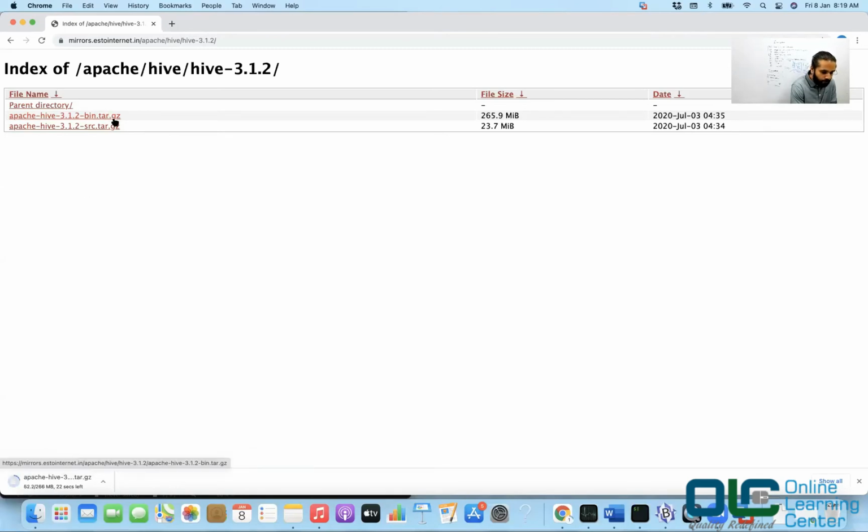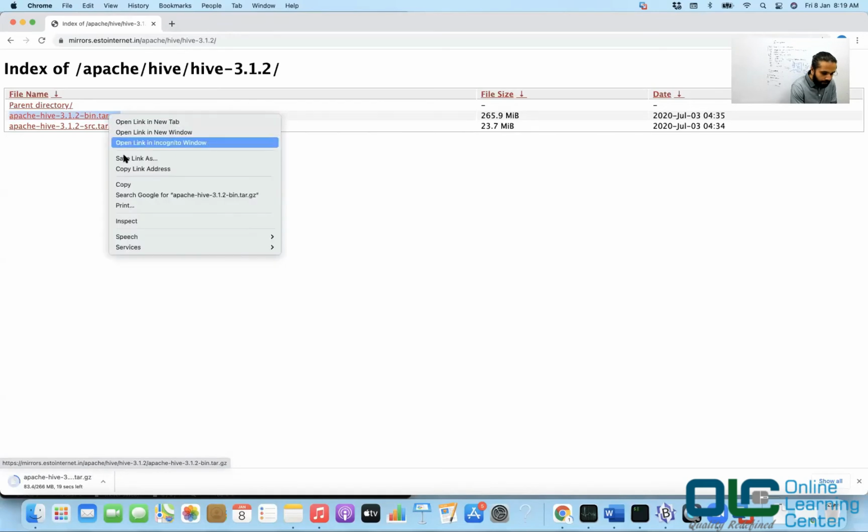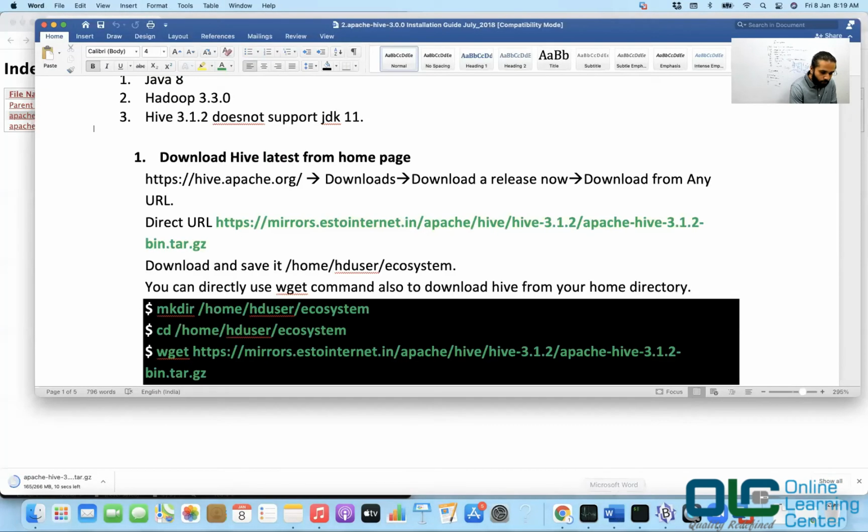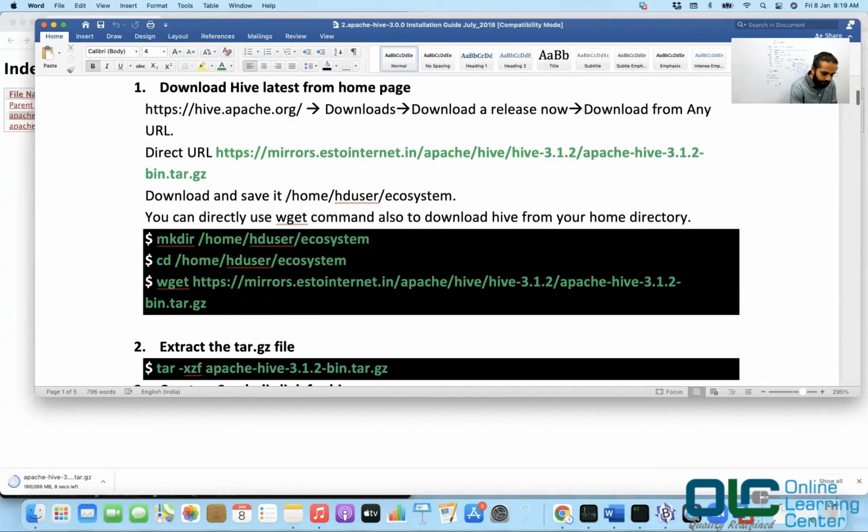Otherwise, what you can do is right click and say copy link address. Once you have copied this, you go back and keep it here.